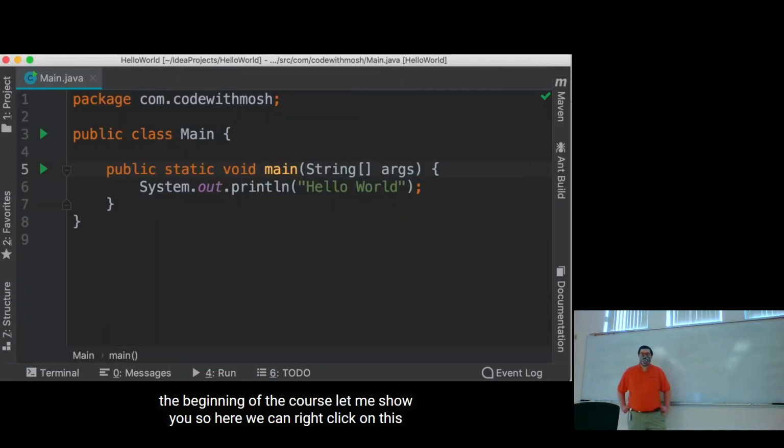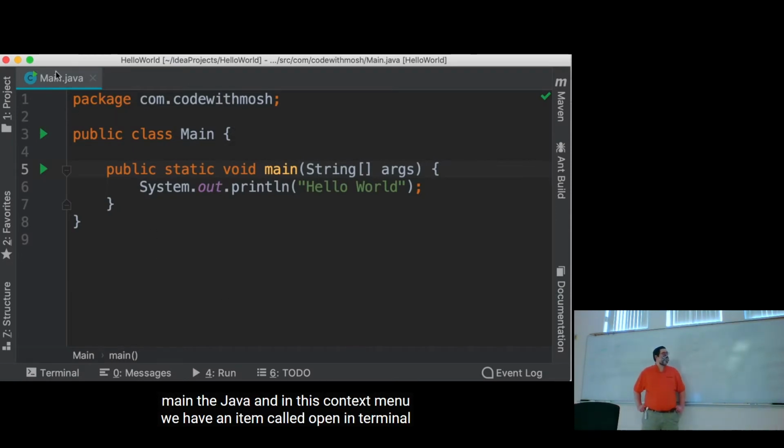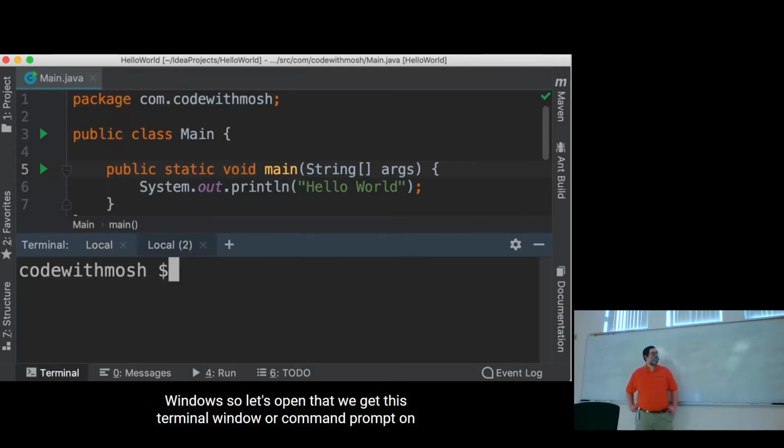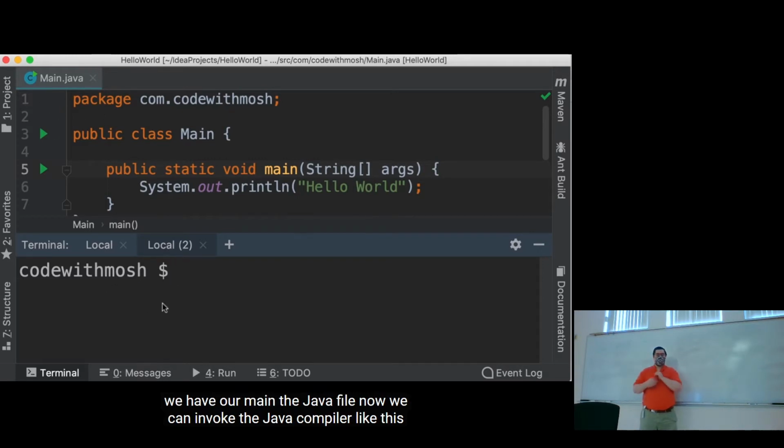Let me show you. Here we can right-click on main.java, and in this context menu, we have an item called Open in Terminal. It's down below. Unfortunately, it's not visible in my recording window. It's called Open in Terminal on Mac and probably Open in Command Prompt on Windows. So let's open that. We get this terminal window or Command Prompt on Windows. Here we're currently inside of this folder, Code with Mosh. That is where we have our main.java file.